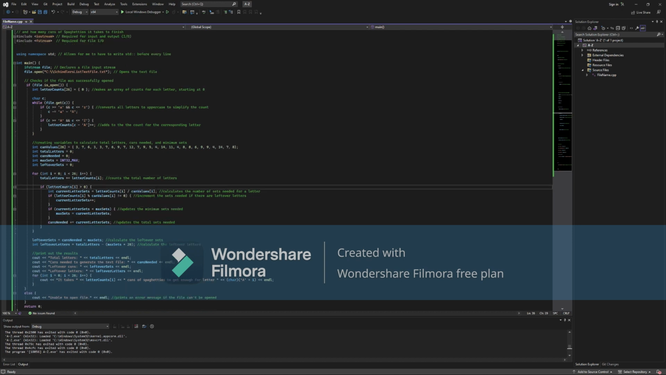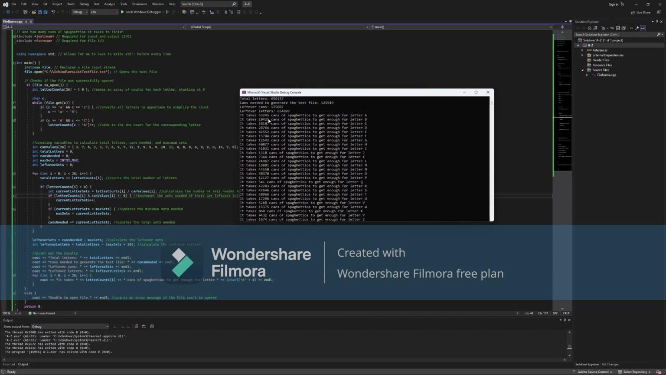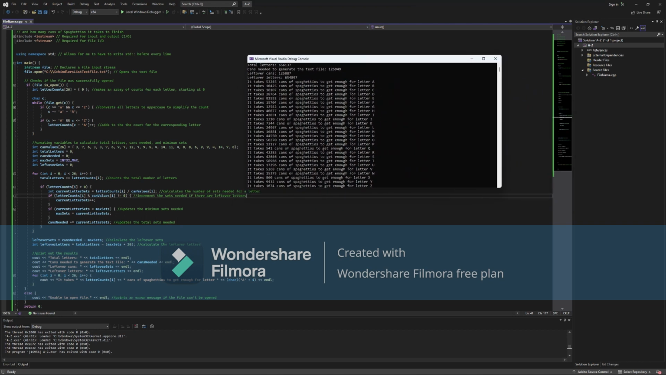Then down here, this just calculates the number of sets needed for a letter. So if we go back to the code here, when I say sets, the reason I'm using sets here and not cans is because this is almost like a set of numbers. But if you really want to, you can just think of sets as cans. Besides that, this will just calculate how many cans are needed for the respective letters.